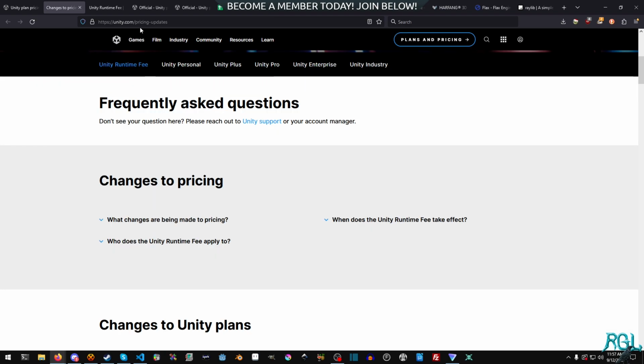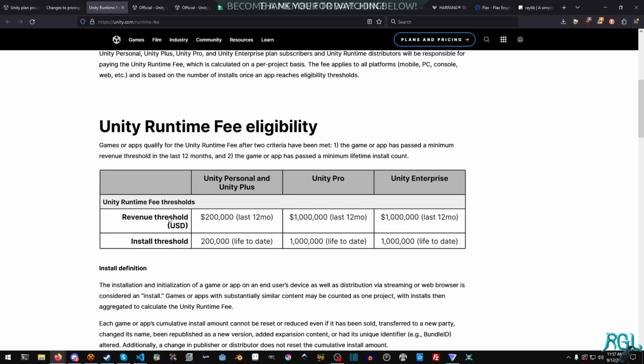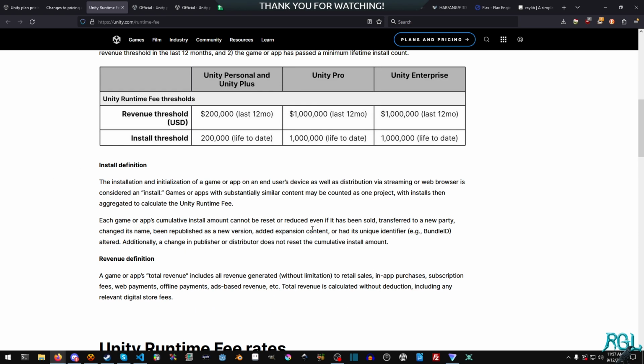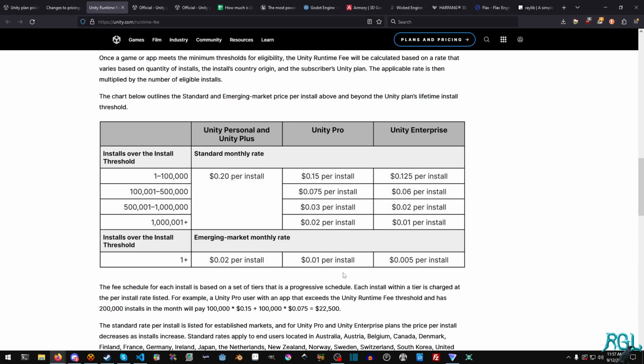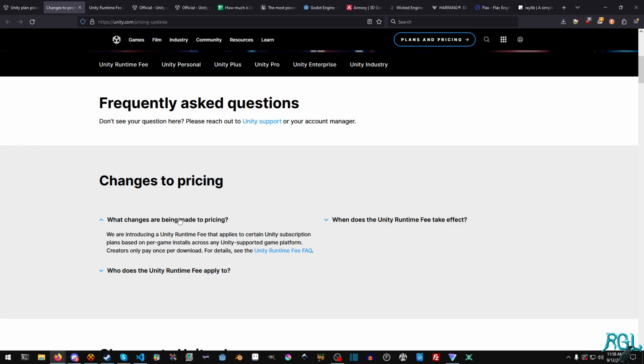So they have an FAQ. There's also this, which is the runtime fee, which explains a bit more. So, obviously there's a link in the description, and I highly recommend that everybody go and read it themselves. But let's go back to the FAQ. What changes are made to pricing? We are introducing a runtime pricing fee, and so forth. And this links to this right here.